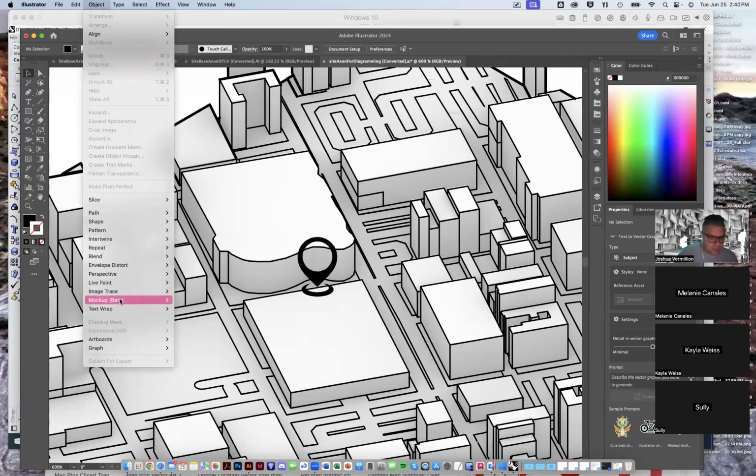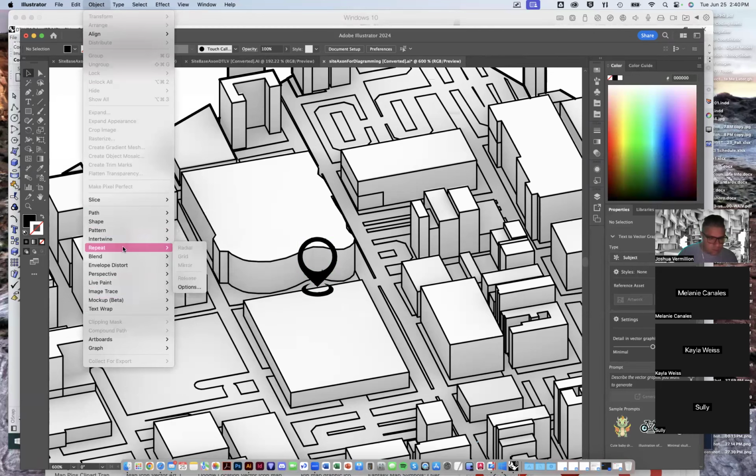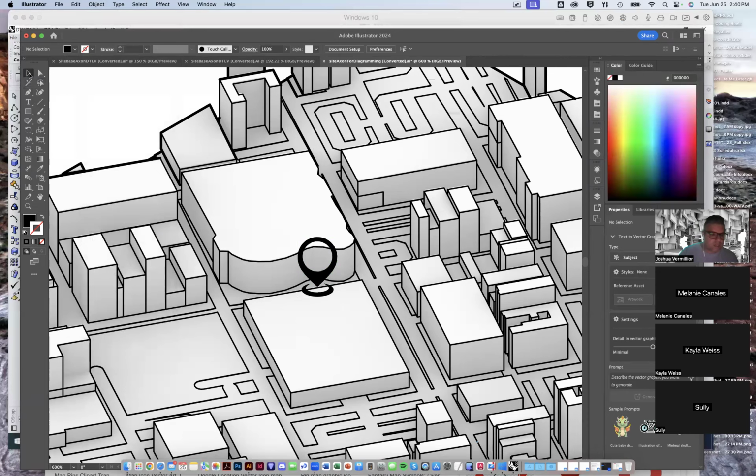Let's see. Can you do a mask, path, shape? There should be a way to do a mask. All right. So what I'm going to do is draw my own custom shape, sort of a window around the parts of this that I want to see and leaving out the parts that I want to mask out. So I'll just use the pen tool really quickly.